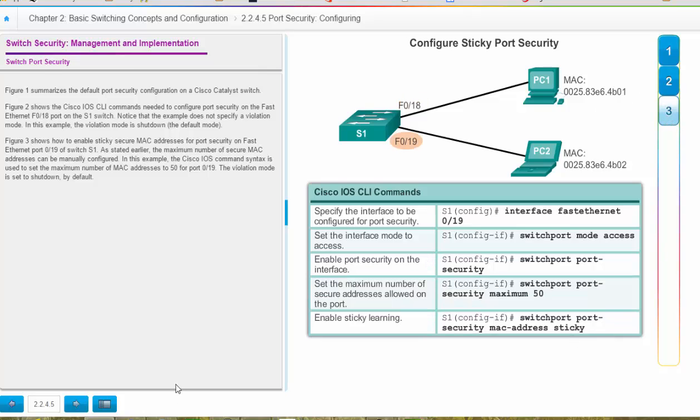And then here in Figure 3 is how to enable sticky secure MAC addresses for port security, and this one is doing it on port 19 of switch 1. As we stated earlier, the maximum number of secure MAC addresses can be manually configured. So on this one, we've got switchport port-security maximum 50. We've enabled port security on the interface, and we've set the interface mode to access. Then we also enable our sticky learning. And the violation mode is set to shutdown by default, so we've just left our defaults here.